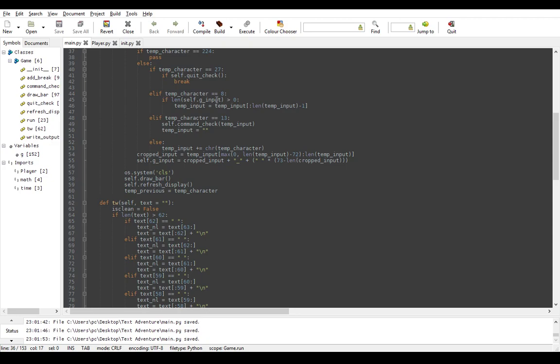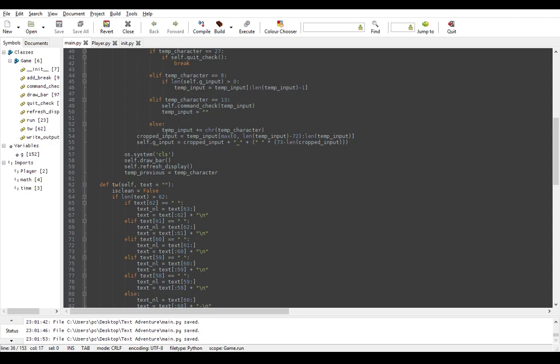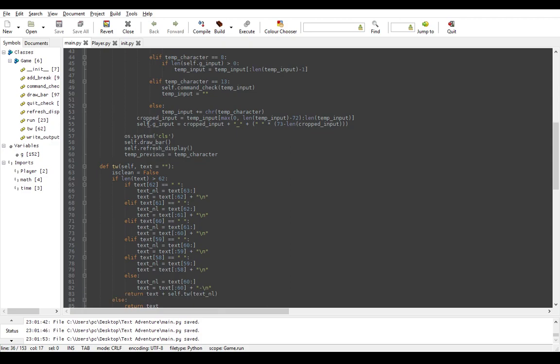Otherwise, temp character being 8 would be the backspace key. So we're just removing it from our input string, and enter, we send it off to check for the command, and replace the input with nothing. Otherwise, we add whatever key we've pressed to temp input, and then cropped input is temp input snipped out of an area just by indexing, and then self.g input is cropped input with a bunch of stuff there, and that's just our display input.